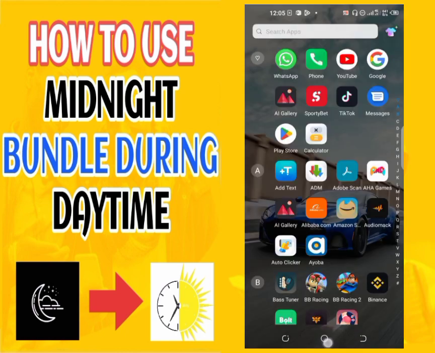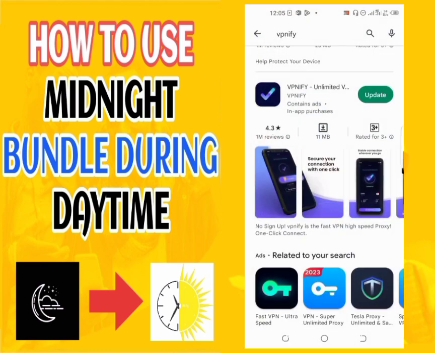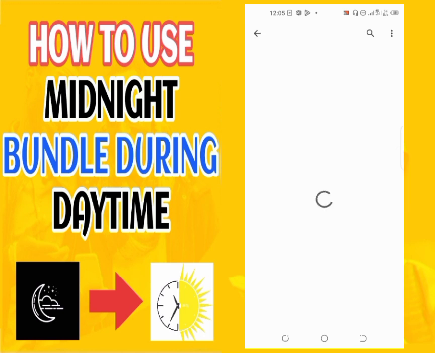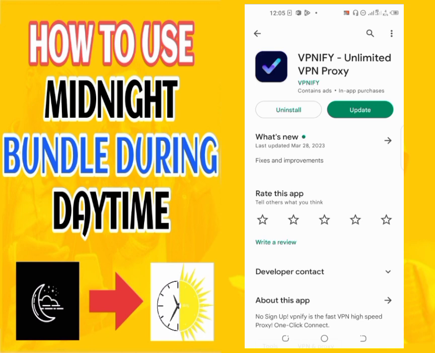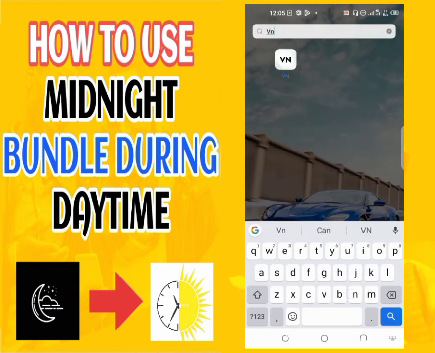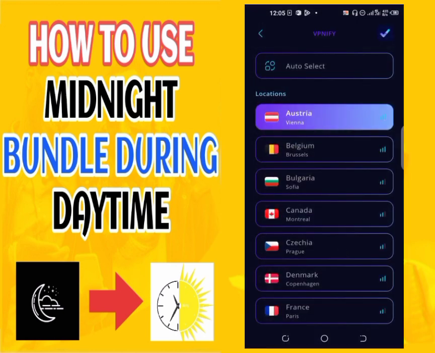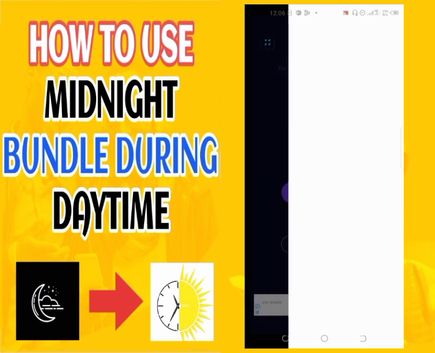With the second step, we go to Play Store and download this app. You go to Play Store and search for Vinify. Vinify is this app. You download it. I've already downloaded it, I don't want to waste my time. After downloading it, you open it. Okay, that's how it looks. You open it and you come to select server.